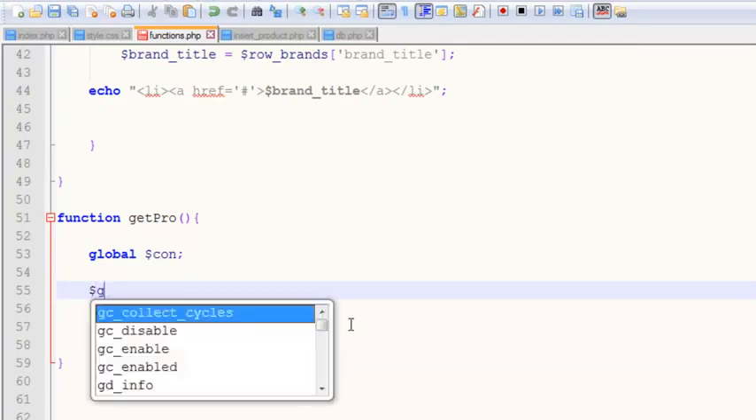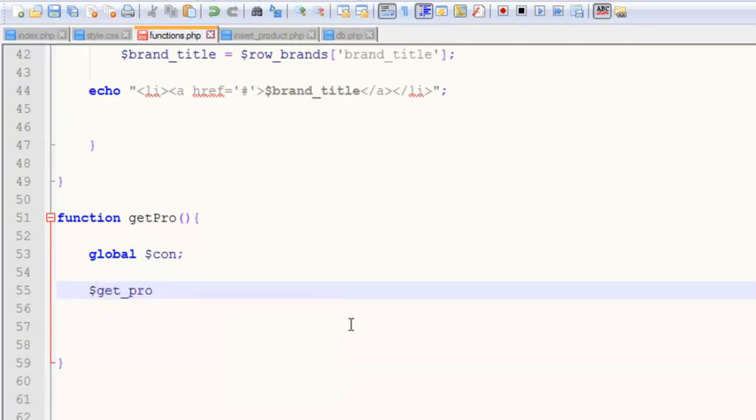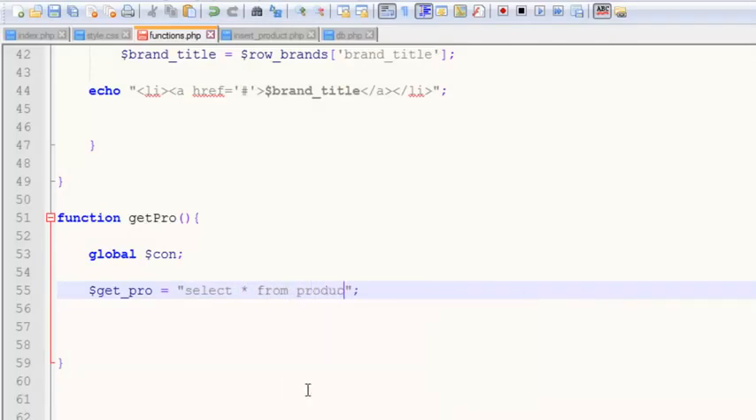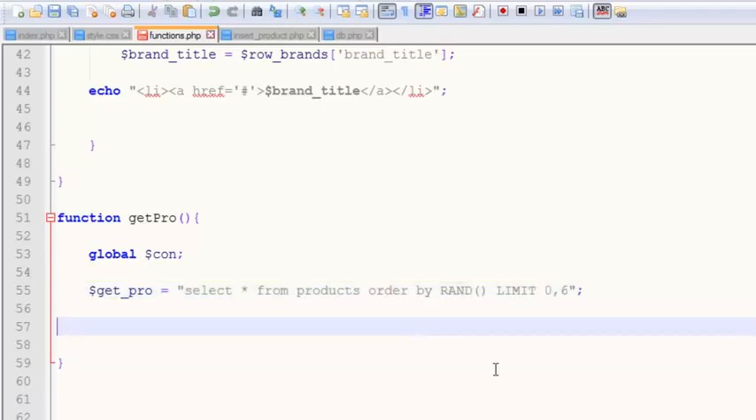Now the next thing is to create a local variable get_pro, which will be equal to, inside double quotes, the SQL query: select from products order by RAND() limit 0, 6. That means we are getting 6 products, not the latest products, but randomly 6 products that we will show on the home page. That's it. The next thing is to run this query, run_pro.